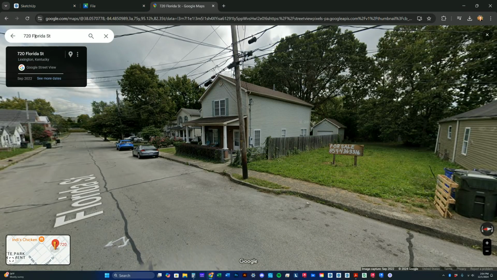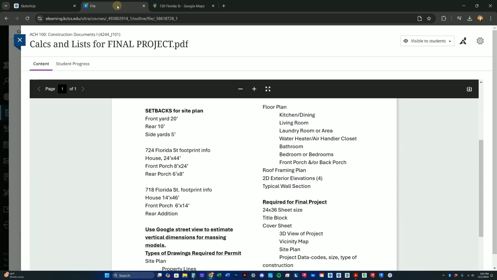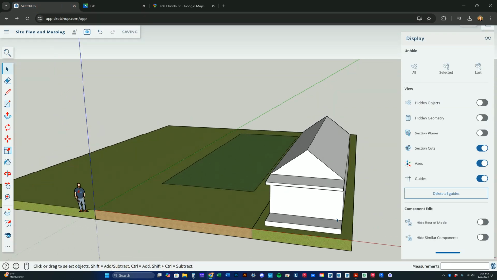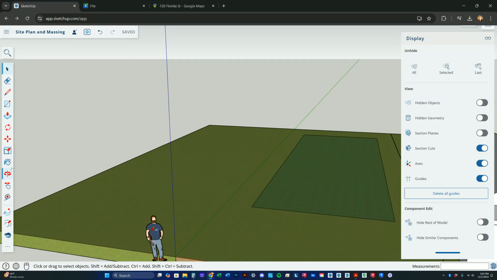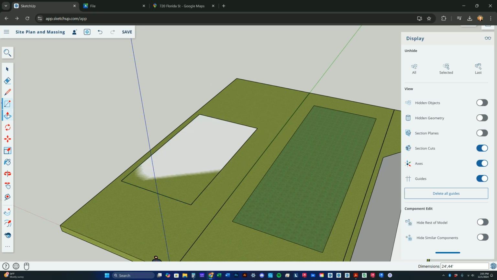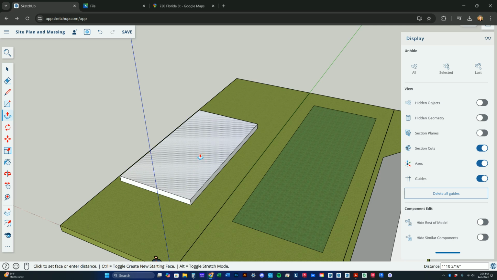Now, let's do this one. So we go back over to our file, and it says that that one is 24 by 44. So let's go here. We'll use a rectangle tool just anywhere on this lot for now. We'll say 24 feet, comma 44 feet. And then we'll bring it up a foot to start with so that it's off the grade.